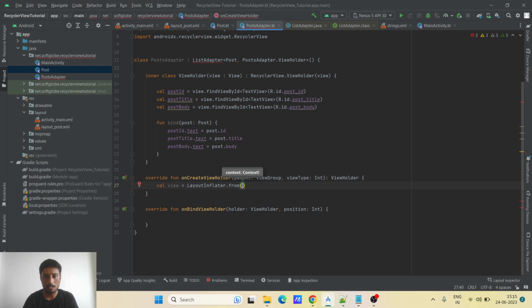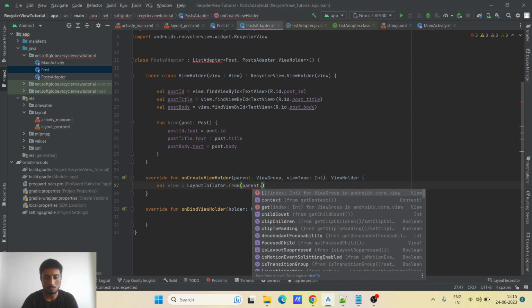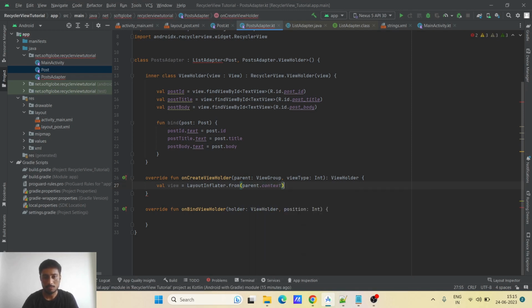This from accepts the context, but we can't pass the context as just this here, because we are not under any activity and this adapter doesn't know from which activity it will be called. For this we have a solution: we have parent here, which represents the parent activity. So we can use the context of the parent. We'll write parent dot context and then dot inflate. Inflate has multiple implementations, so we'll be using the third one. It requires resource, root and attach to root.